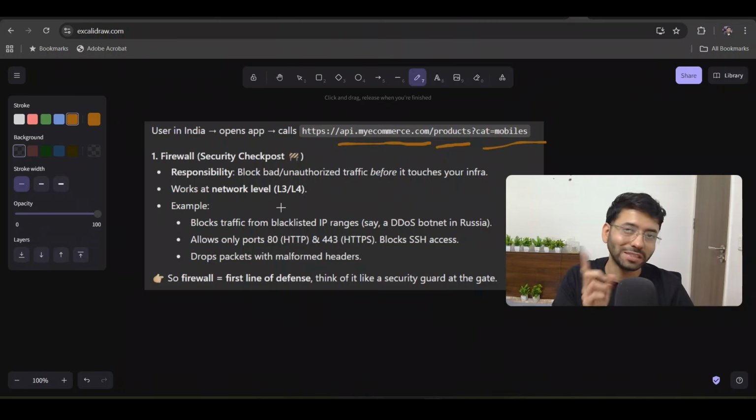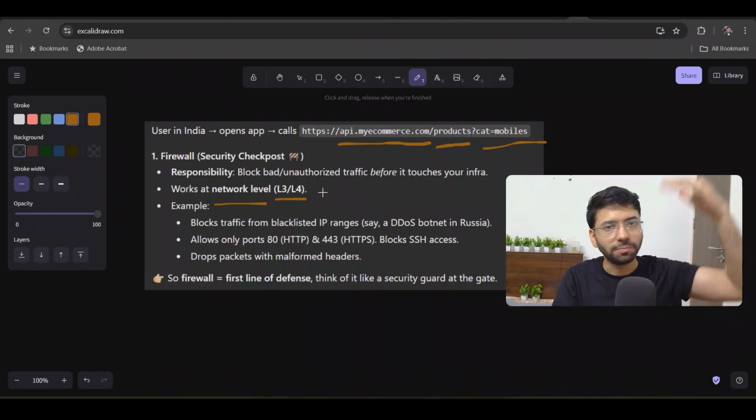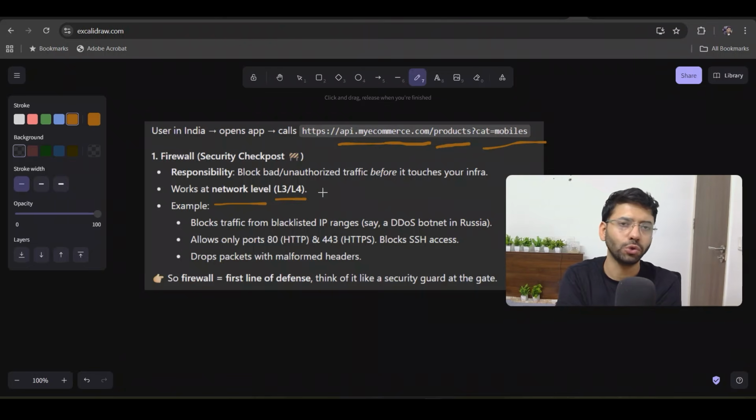So a firewall basically works at the network level, which is L3 or L4 level. Now you may have a question in mind, what's L3, L4? So basically network has multiple layers. I'll show that diagram to you so that you get more clarity on that part.